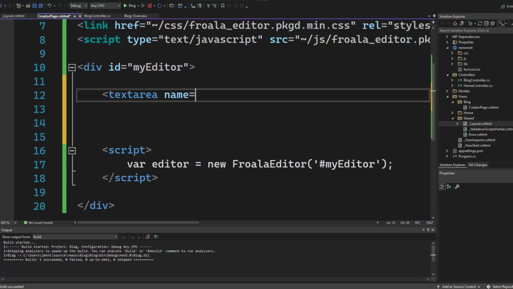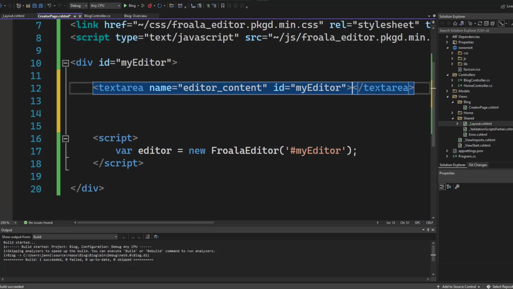Let's give it a name. Name is for editor content, for example. And the ID is equal to my editor. Here we go, so this is our text area.